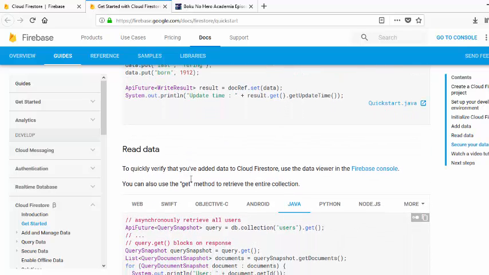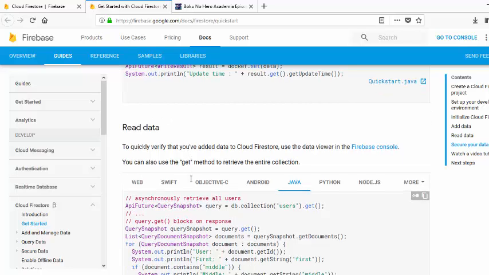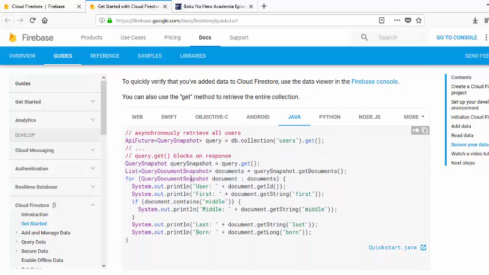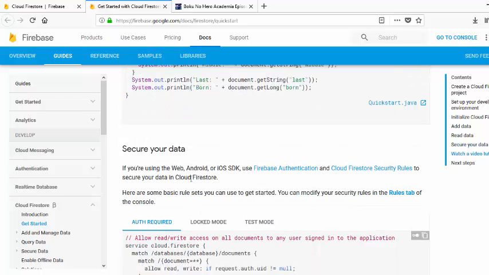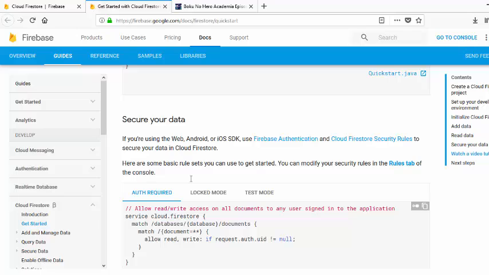Reading the data. Okay, to quickly verify that you have added the data to Cloud Firestore, use the data viewer in the Firebase console. You can also use the get method to retrieve the entire collection. Wow, that's so cool, you are getting the data. How you can get this data, everything is available here. You can secure your data by using authentication. If you are using the web, Android, iOS, or SDK, use Firebase authentication and Cloud Firestore security rules to secure your data in Cloud Firestore. Here are some basic rule sets. You can modify your security rules in the rules tab in the console.